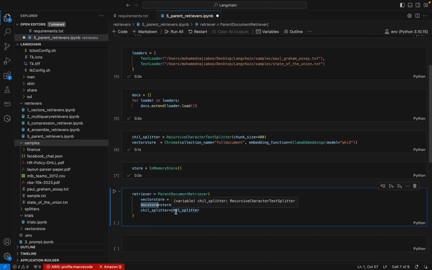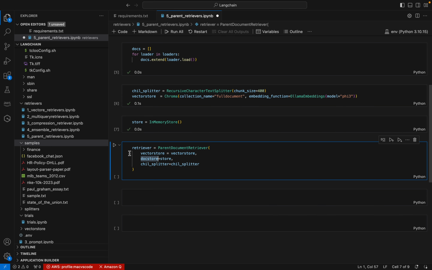Whenever we invoke a query, or use it with the LLM chat models, it will compare with the small documents, which will be very accurate and very fast. But once the match occurs, it will fetch the parent document and return the parent document content, not the child document content, so that we get more accurate context. Okay, we'll see how this works.